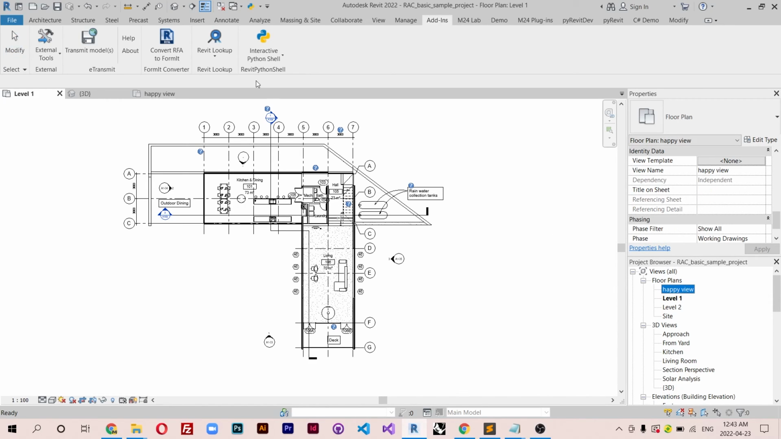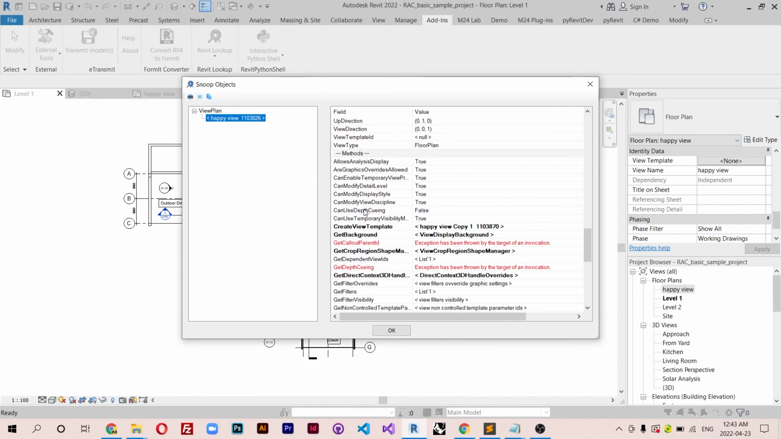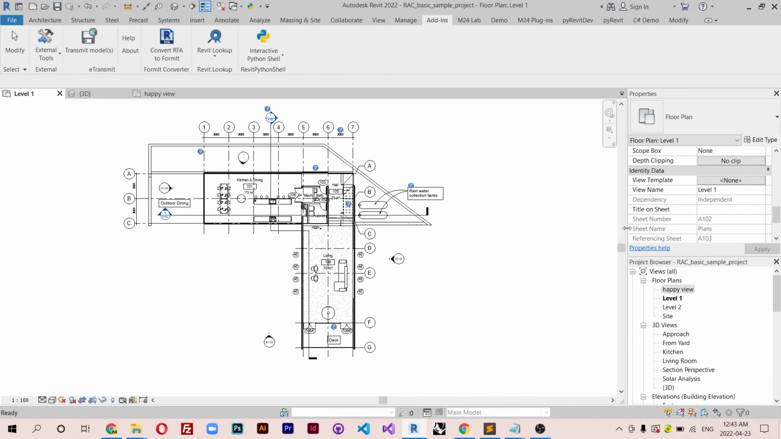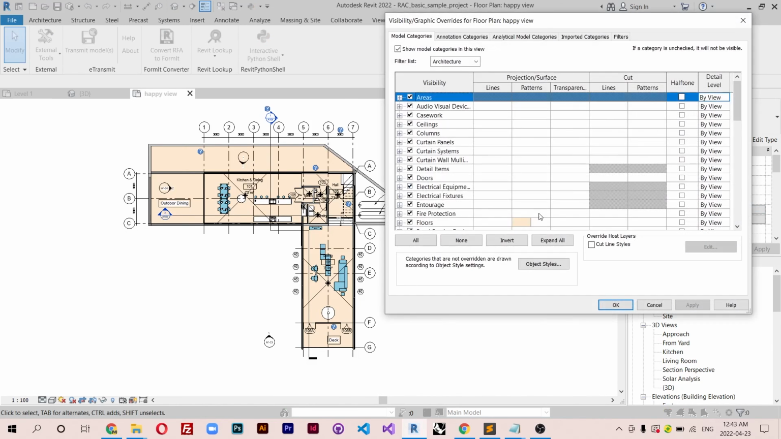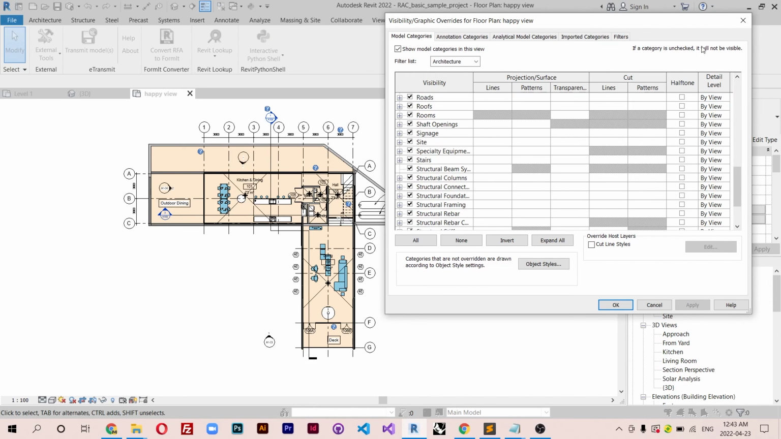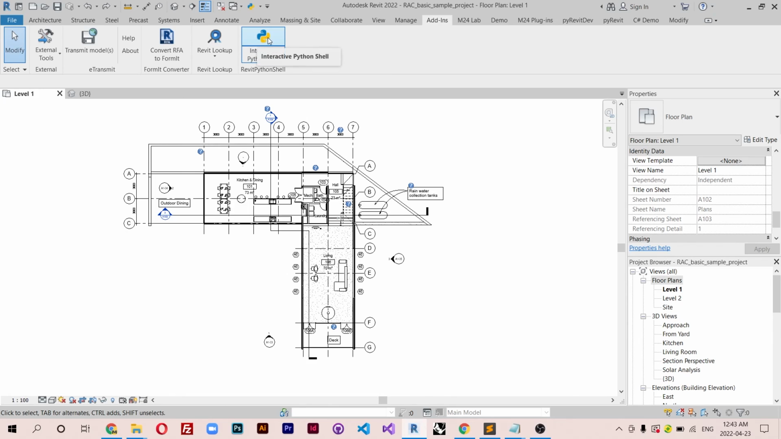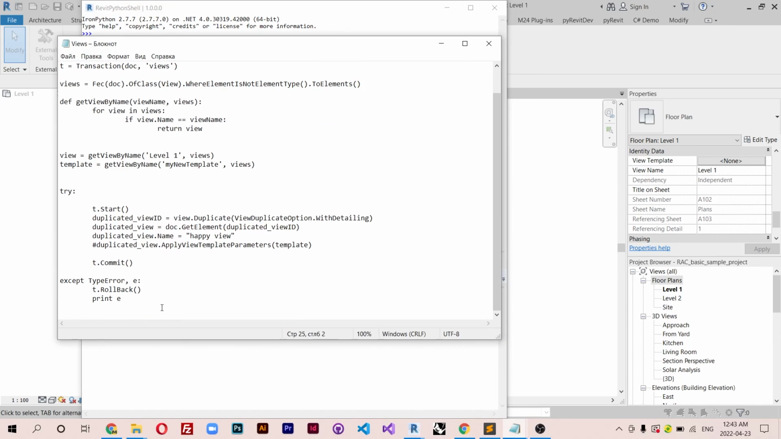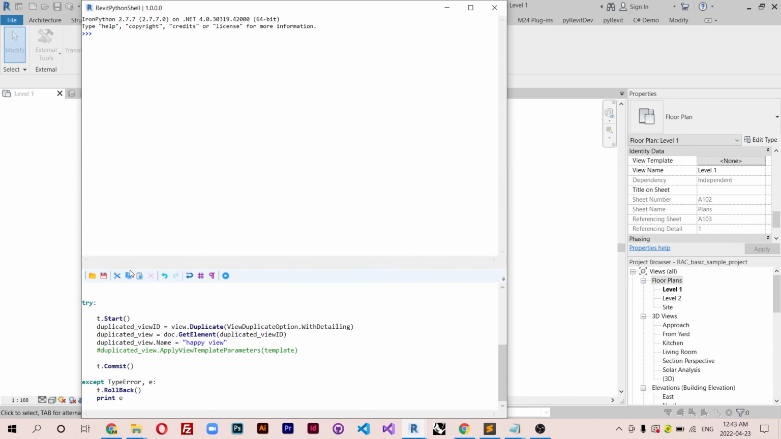Here also, it's null, but the parameters got applied. So if I go now to this view, you can see that the parameters are applied, but without applying the template itself. So I'm going to go back and open this one more time, and copy this right here. By the way, you can just open it from here.